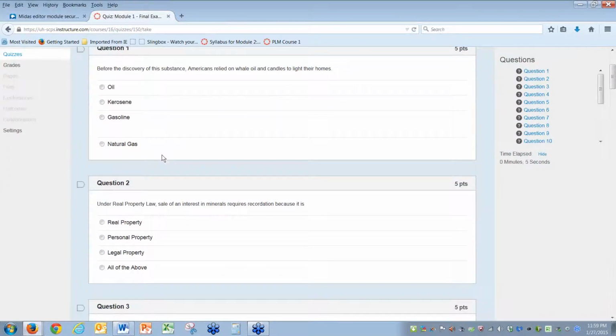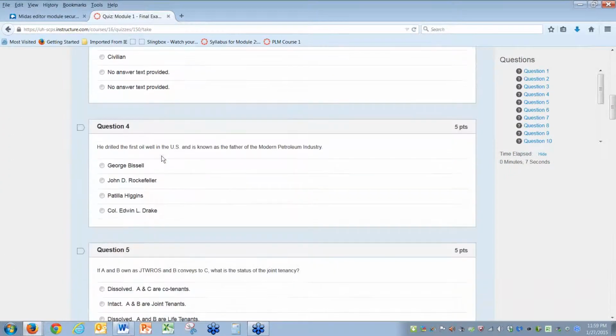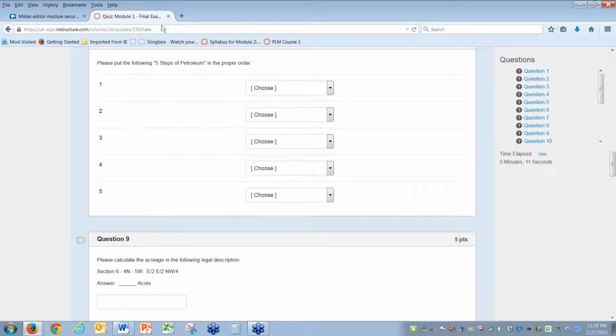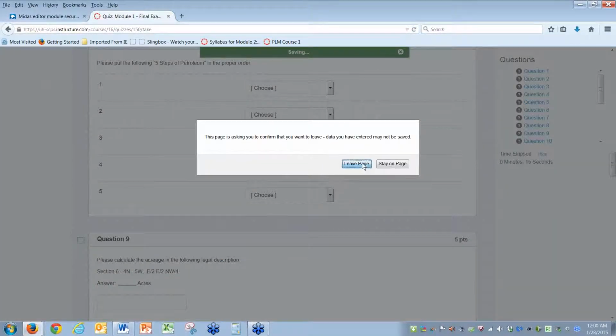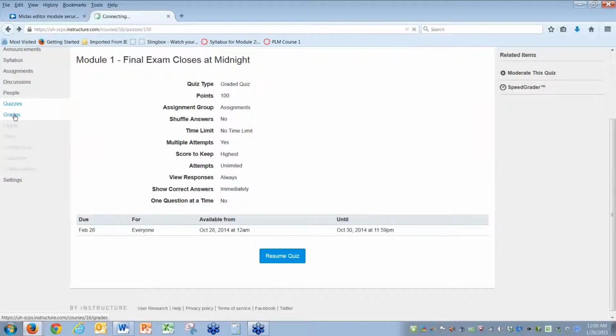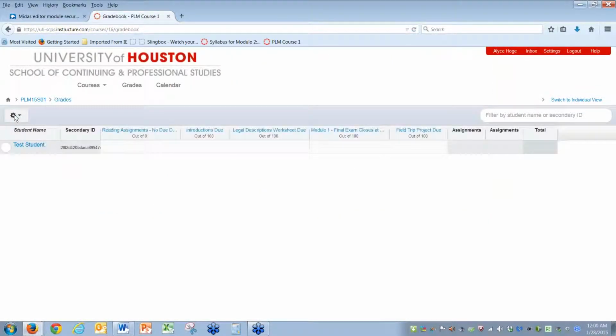But here's the questions, and here's the different multiple choice answers. And then it will grade itself. So there's not really anything you need to worry about there. But I just wanted you to get familiar with what that quiz was going to look like. And this is where you'll be able to find your grades.